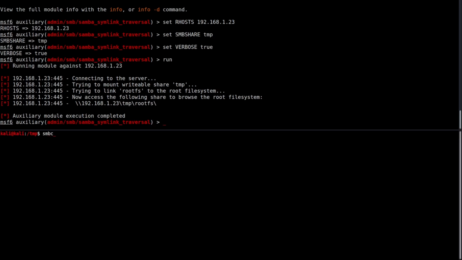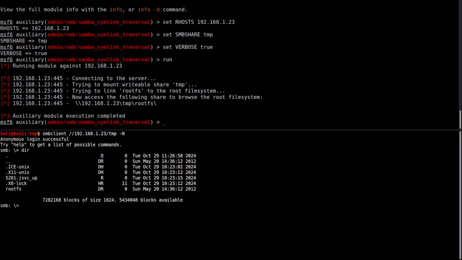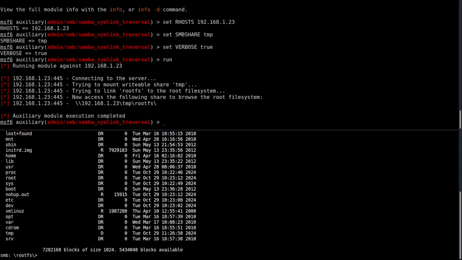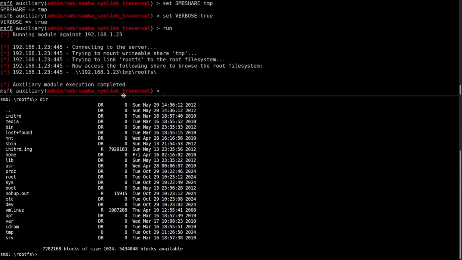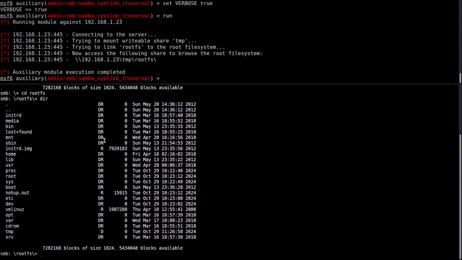So let's do smbclient like we were using before at 192.168.1.23/temp with no credentials provided, and anonymous login successful. We can type dir and look at that. We now have access to the root file system. And if we try and cd to rootfs, you guessed correctly. We have access to the root file system on the remote machine.